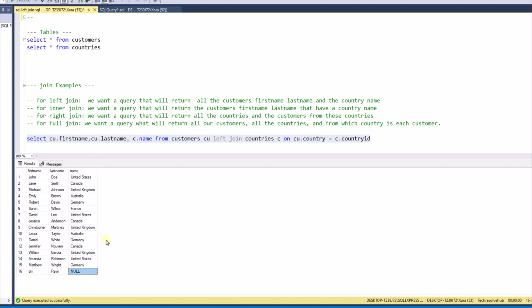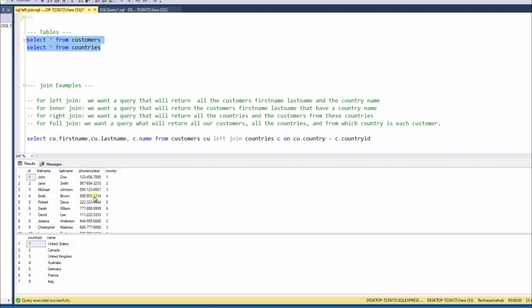This row describes the left join. We got the first name and last name from table customers and null on country, because there's no country with ID 7. Let's also study the two tables to verify the results.